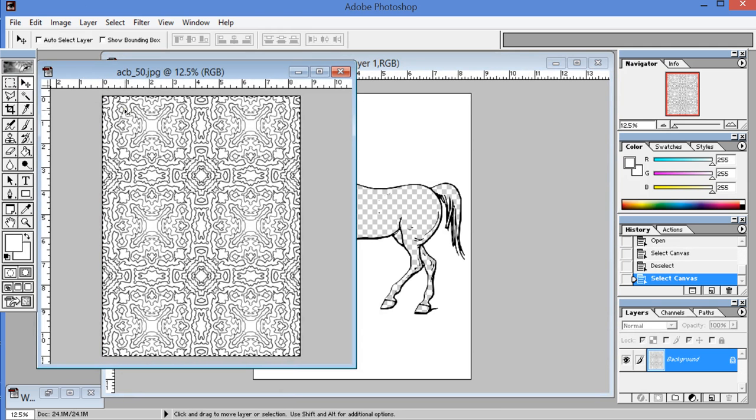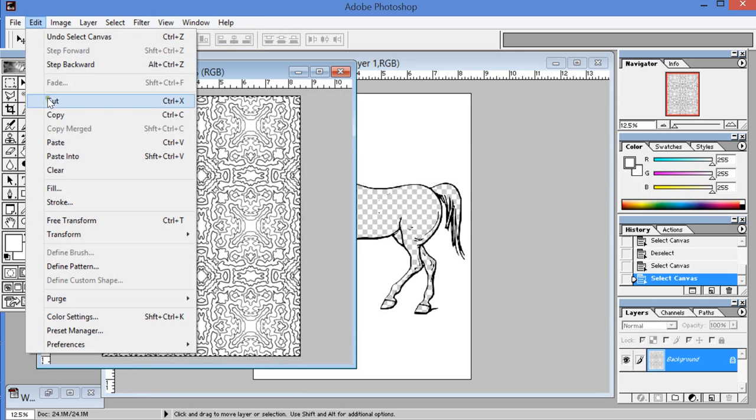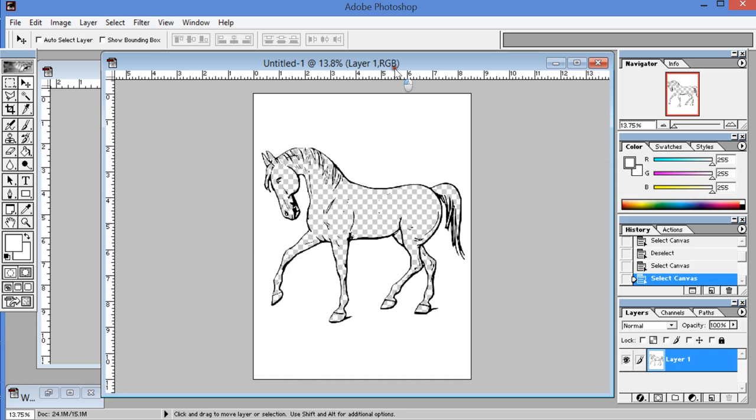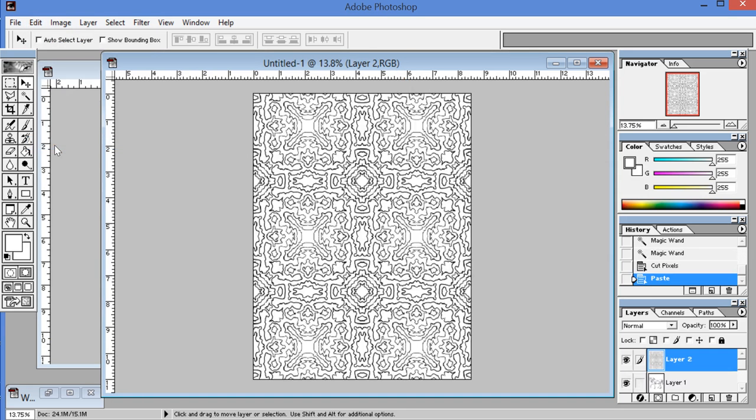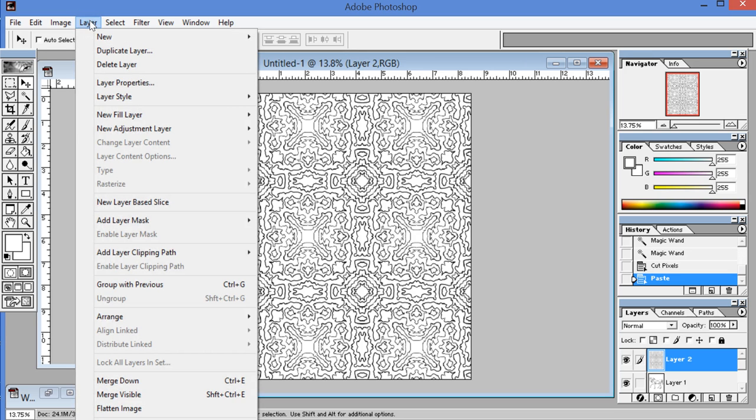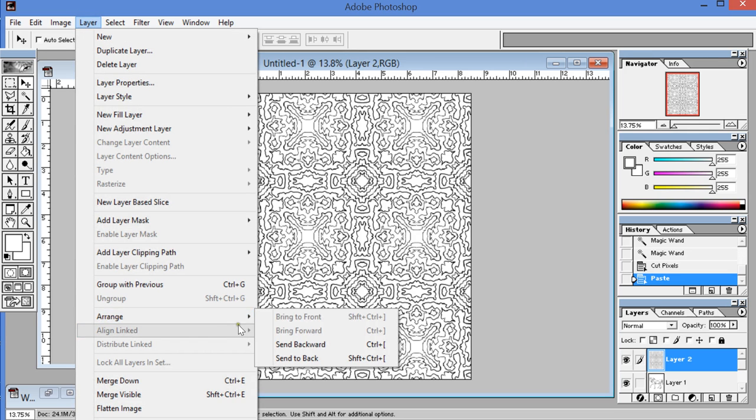Now I'll go back over here to my background image, and I've already got the select all done, and then I'm going to do the copy again, and I'm going to place it on top of my horse here. Now we don't actually want the background in front of the horse, we want it behind the horse. So what we're going to do is we'll click the pointer here, we'll right click and make sure we've got layer 2 selected. We're going to come up here to layer, and then arrange, and then send to back.